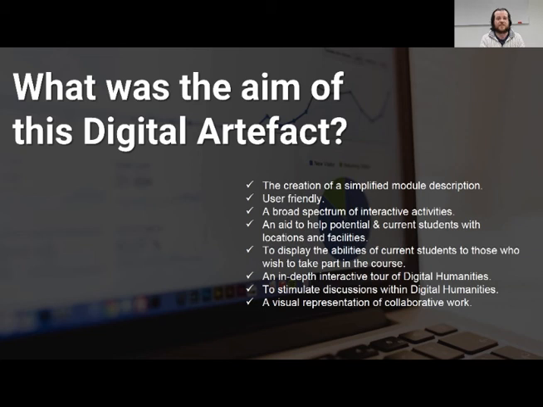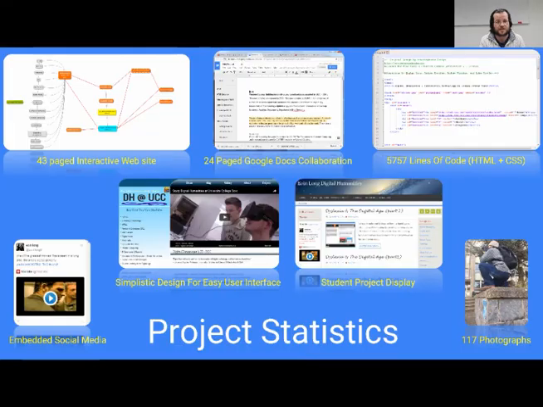What was the aim with this tool, this digital artifact? The creation was simple, user-friendly, with a broad spectrum of interactive activities. It was to display the abilities of current students, an aid to help potential students, an in-depth interactive tour of digital media, and visual representation of what we do.